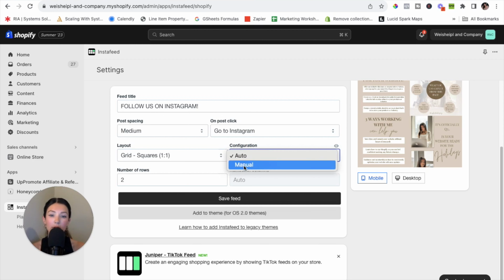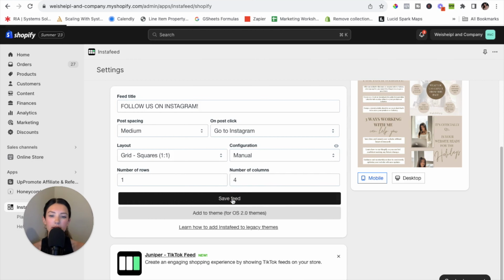Configuration, I'm also going to do manual. And then number of rows, I only want one row just across my page, and I'll leave the 4 columns. So you can just play around with the rows, play around with the columns as well, and you can adjust that. And then what I'm going to do now is click Save Feed.